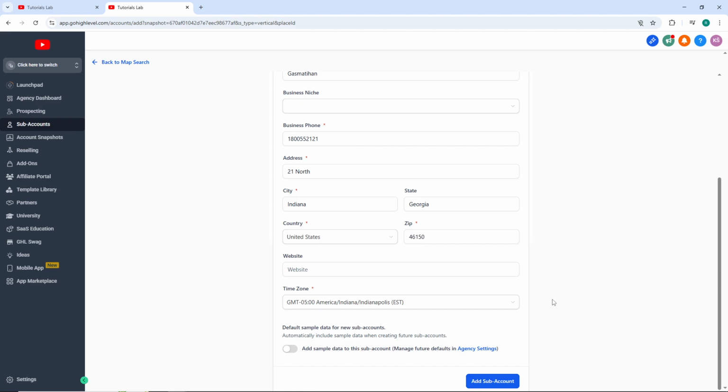Finally, click Create or Launch Sub-Account to provision the new workspace. GoHighLevel will generate the sub-account with all the selected templates and settings applied. You can now access this sub-account to customize it further or hand over access to your client.